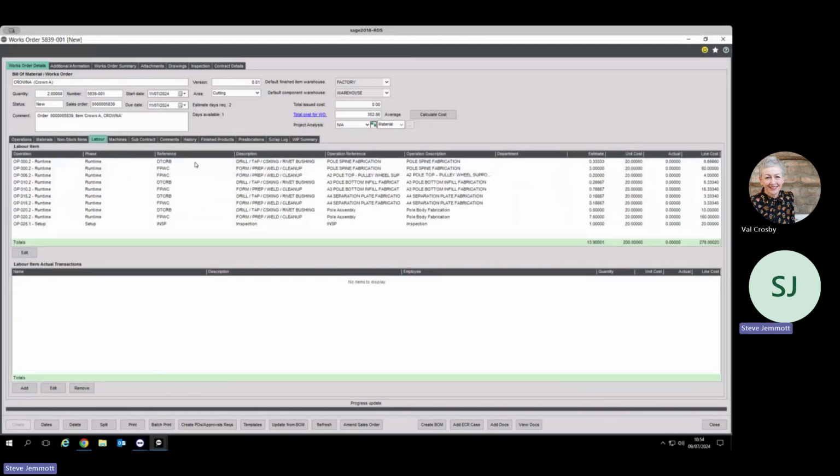That then updates from labor and machine time. We can then see our estimated cost. Now, for some customers, they'll just roll the estimated cost up into the finished works order, but there is an option to switch over to using actual cost, which is great once you're up and running with shop floor.